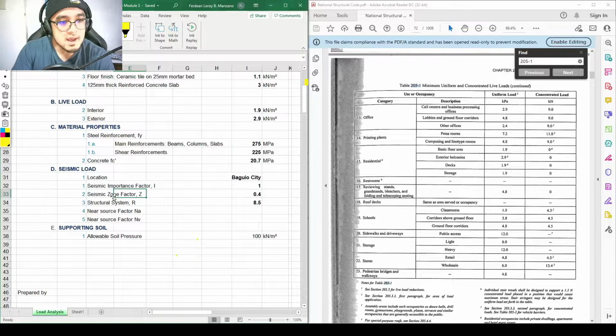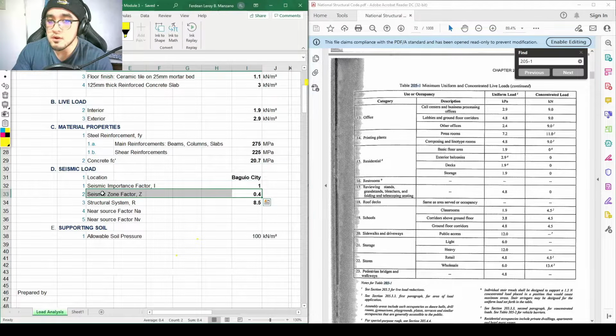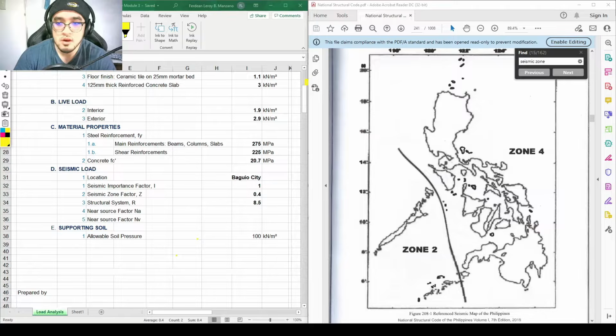So for our seismic zone factor right here, guys, what zone does it belong to? If you have already watched our previous pre-recorded video lecture, here in the Philippines, we only have two zones. If it is located in Palawan, that is to be zone 2. And if it is located at the right part of the Philippines, that is to be in zone 4. So I would just be showing you here for a while. Okay, so these are to be our seismic zones right here.